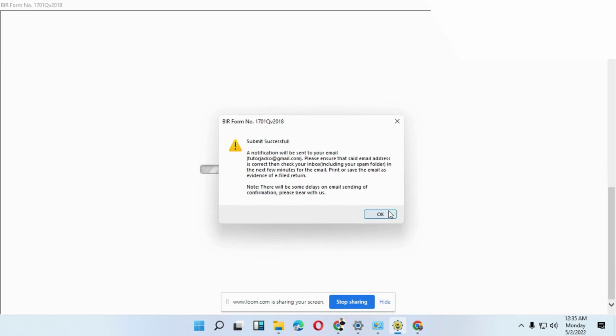So, dapat kasi talaga strong. Ano kasi yung internet connection these days, parang mabagal. So, we have to wait. Okay, submit successful. A notification will be sent to your email. All right, please ensure that said email address is correct. Then check your inbox, including your spam folder, in the next few minutes for the email. Okay?